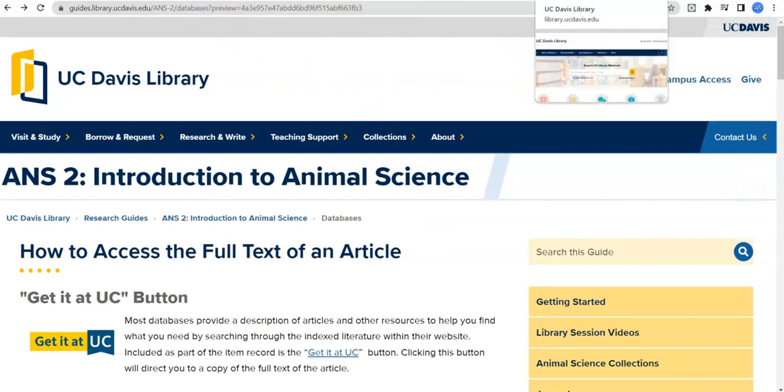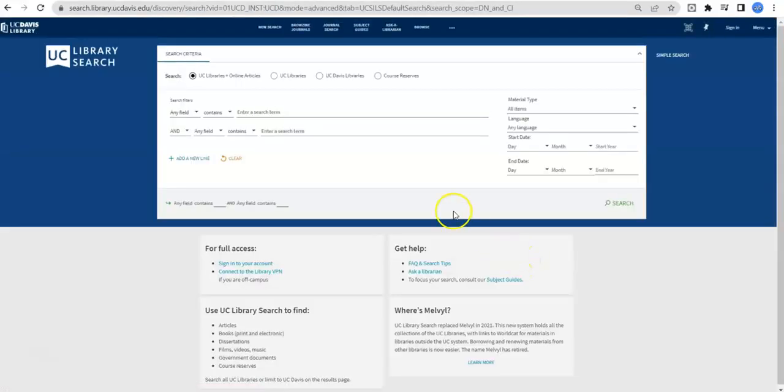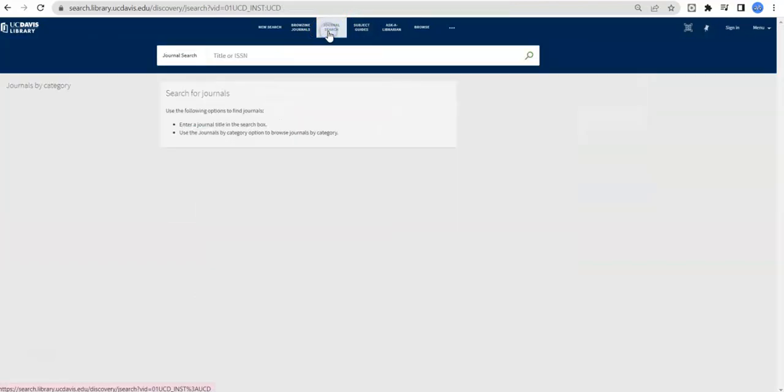One other resource I'd like to introduce you to is the Journals A to Z tab. You can use this search tool to find out if the library has access to a specific journal. For example, your professor recommends that you use the Journal of Animal Science to cite your references. Let me show you how to get to the Journals A to Z tool. You can select Advanced Search. Once you select Advanced Search, scroll to the very top of the page and you see here is the tab for Journal Search. So let's select it.